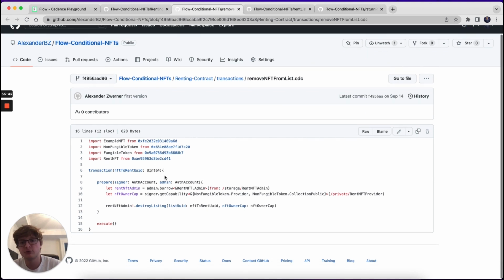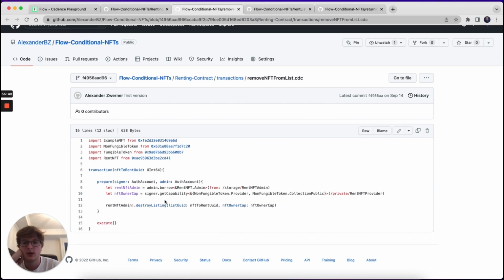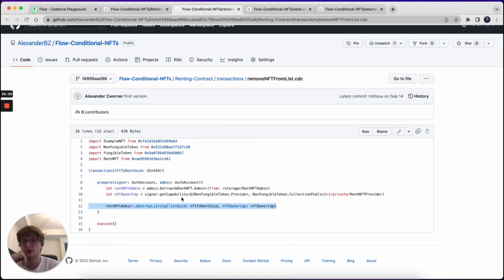Now moving on to remove NFT from list. This is going to allow us to borrow the NFT, get the owner cap, and then destroy the listing. So we're basically just removing it from the list.